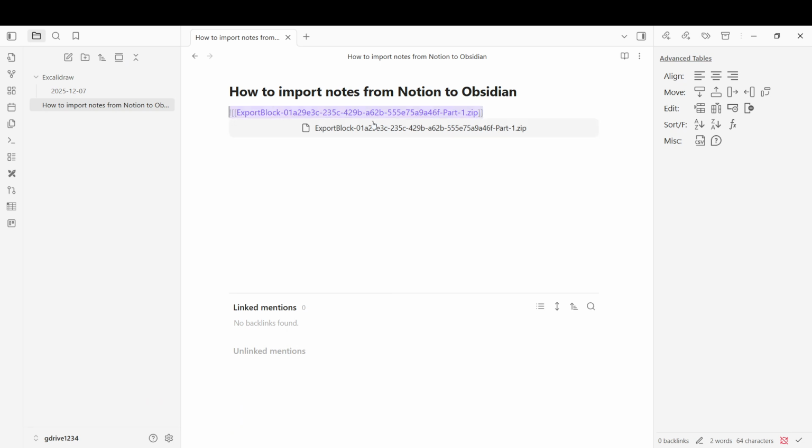Obsidian will detect the new files automatically and index them. Your notes should appear in the file list with their formatting intact, and any images stored in the export should remain linked as long as the Assets folder stays with the notes.